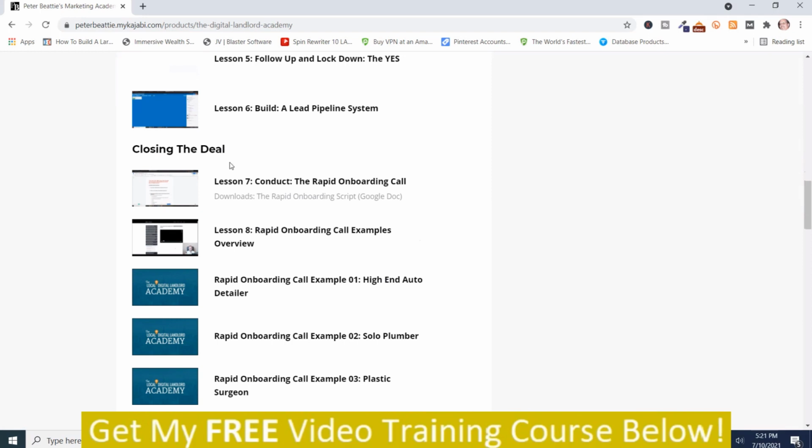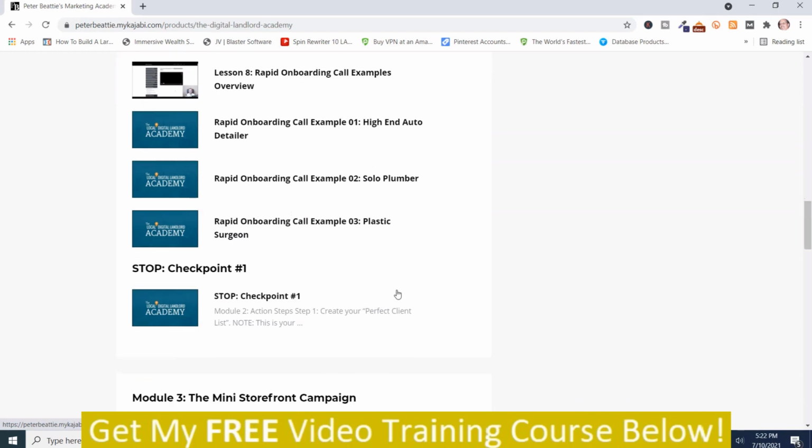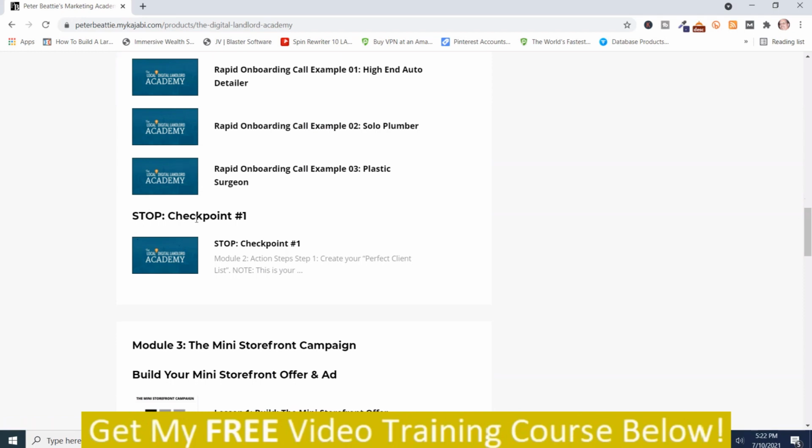And then it's got closing the deal. Lesson 7, conduct the rapid onboard call. Lesson 8, rapid onboard call examples overview. Then you've got rapid onboard call example number 1, high-end auto detailer. Rapid onboard call example number 2, the solo plumber. Rapid onboard call example number 3, plastic surgeon. And then you've got stop checkpoint number 1.